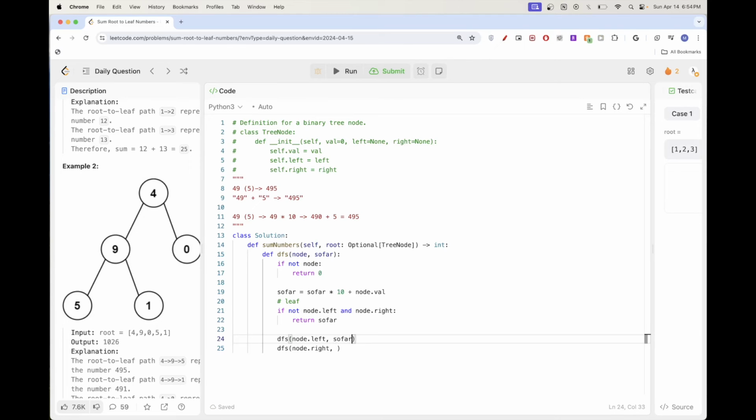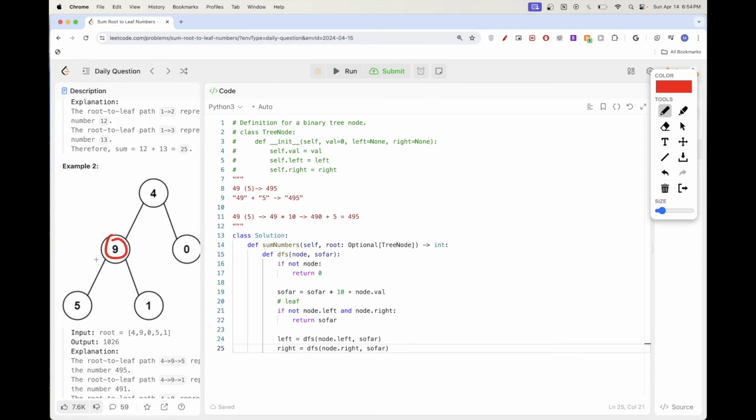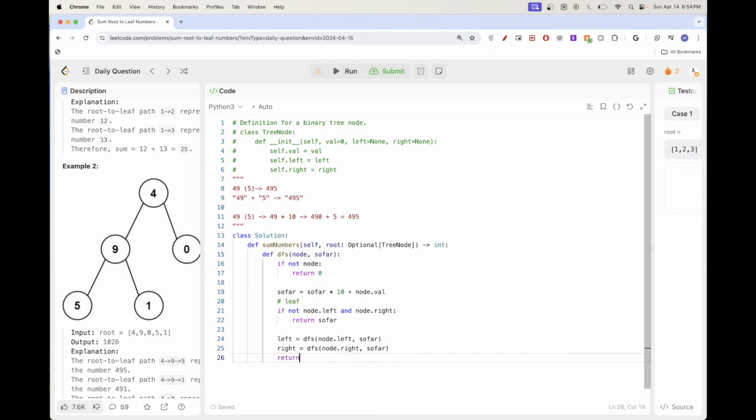Now here we want to pass so far again after updating it with the node value. This will give us the left side result and the right side result. So in this specific case, for node 9, it will give it 495 and it will give it 491. So what should 9 do? 9 needs to add them and then pass the result back to its own parent 4. And so that's exactly what we are going to do: left plus right. Okay.